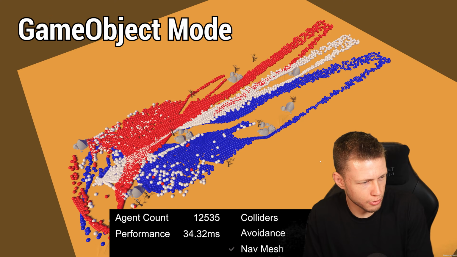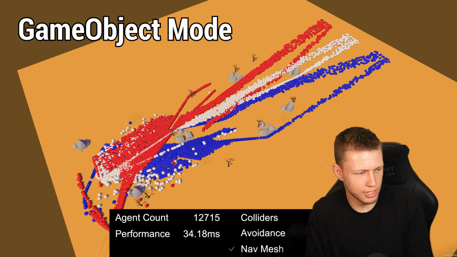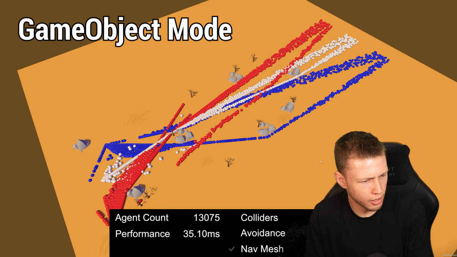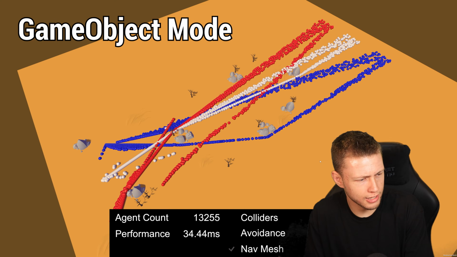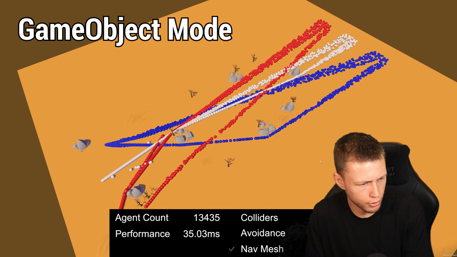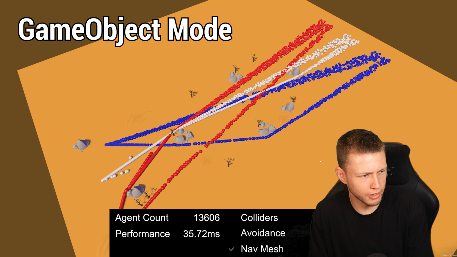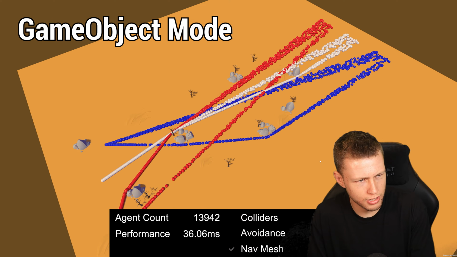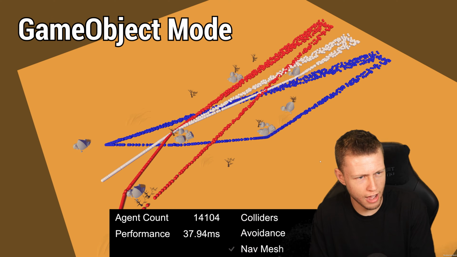Now this looks a little bit funky because now that the colliders are disabled, they can basically all just kind of collapse on top of each other. But you see that we get a bunch of our performance back, 13,000 entities. We're around 30 frames a second. Again, I'm going to let this go for a little while and see how long we can go until I need to disable the final feature, which is the nav mesh.